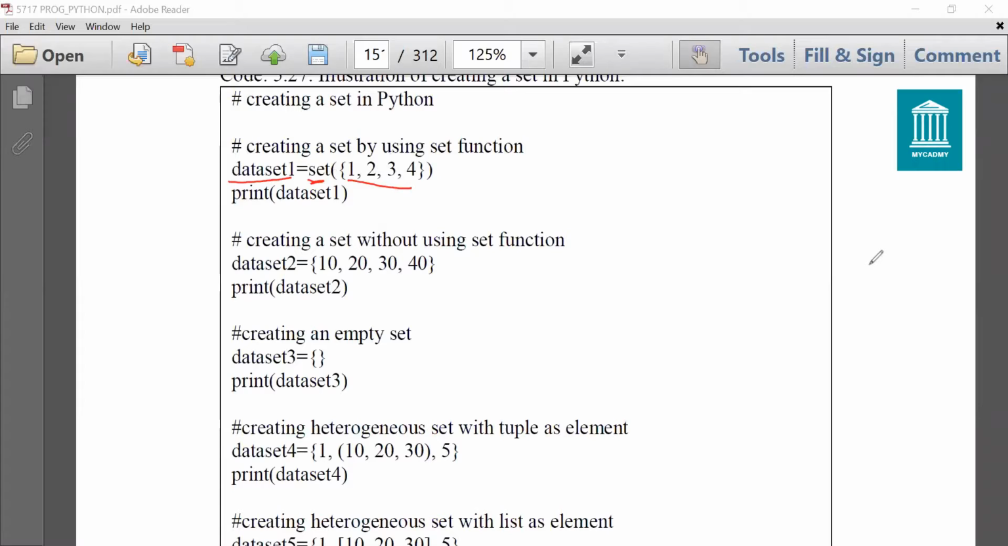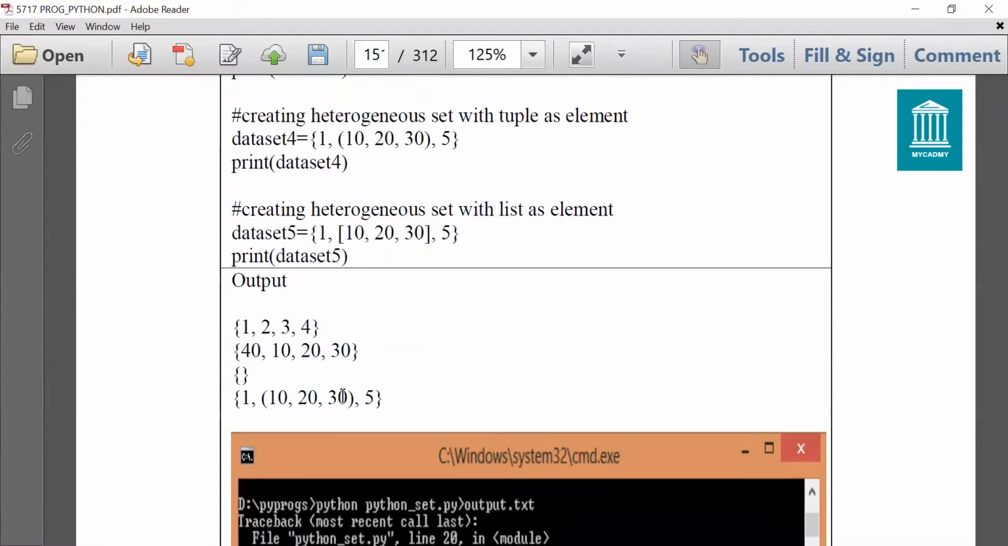Next, we are going to print it. So it will print. Let's see the output. Let me show you its output first. This is the output. You can see 1, 2, 3, 4. So all the values are displaying in the same order in which they are given. But it is not necessary it will give you the output in the same order because these are unordered sets.